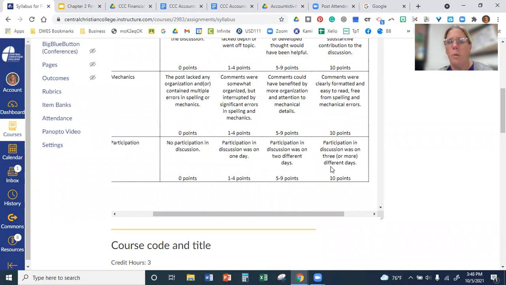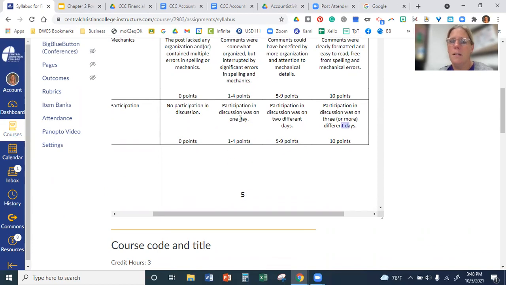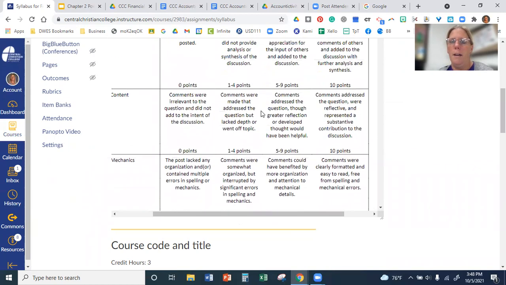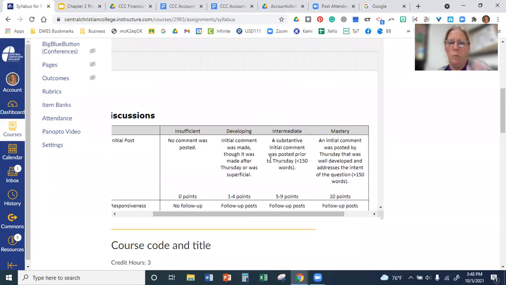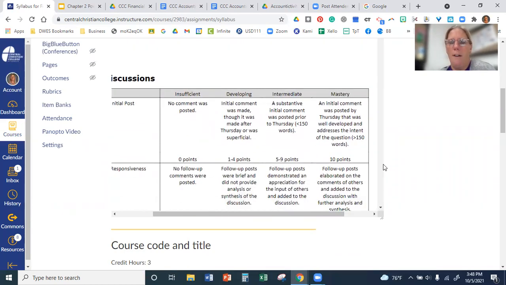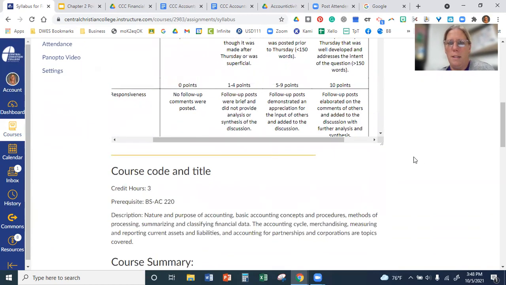If you only post once, your points will be decreased. Posting on 2 different days, you'll get your points. 3 or more different days, you'll get your points. If everything was on Sunday night, you'll be getting 1 to 4 points on that. So this is the rubric that I go by. It pops up when I'm grading, and this is what you will see in the grade book after I'm done with the grading of that.